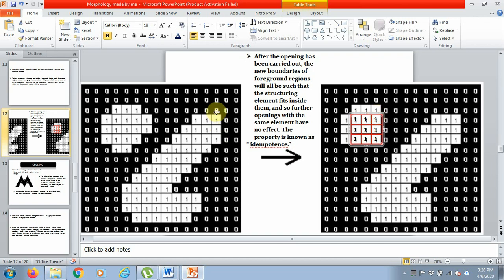Similarly, if you go for this another image inside the input image, yes, I will be able to fit all 9 pixels of the structuring element within the input image. So I will keep this area as it is in the output, all ones. Similarly for this, all 9, yes. Similarly for the next, and then next.